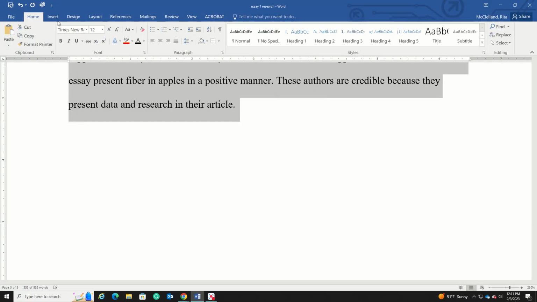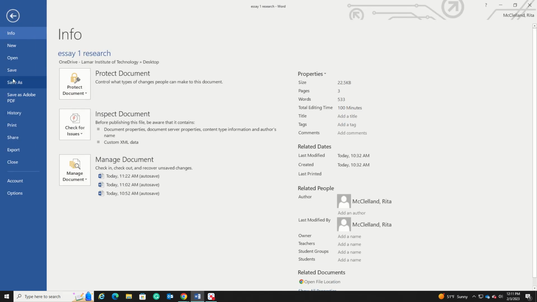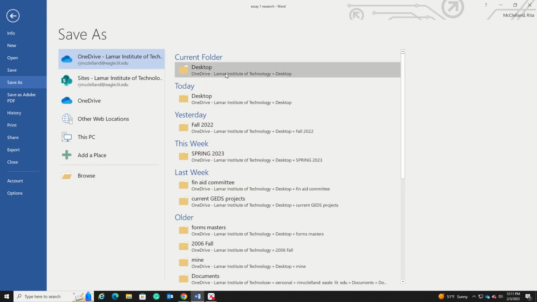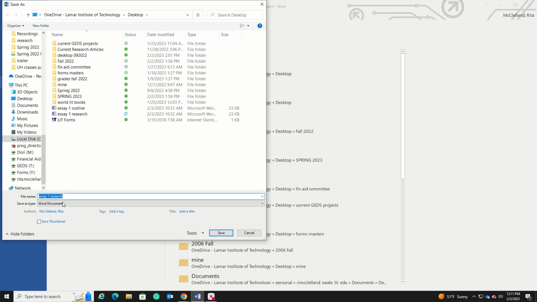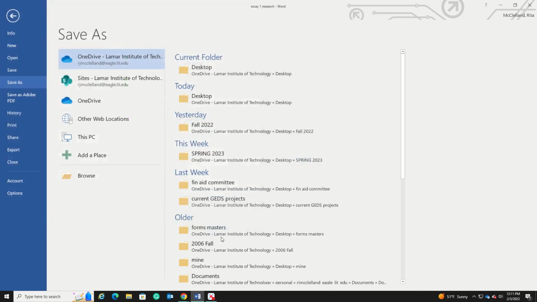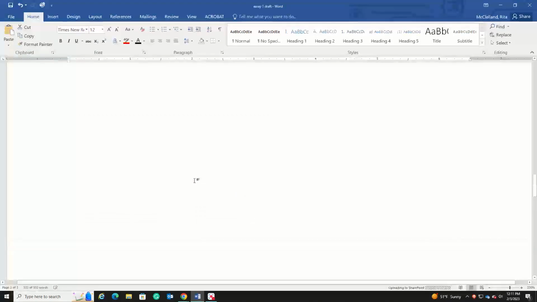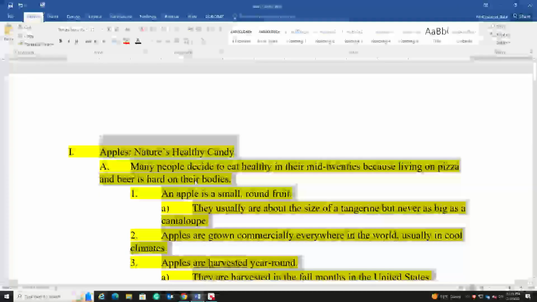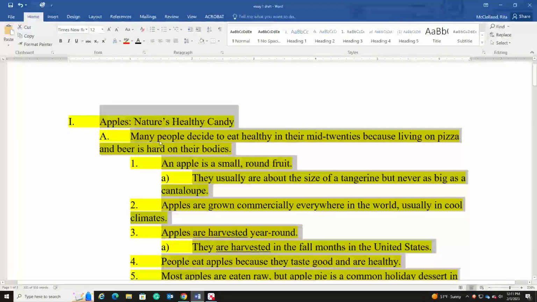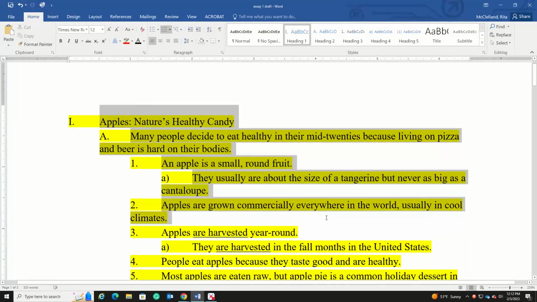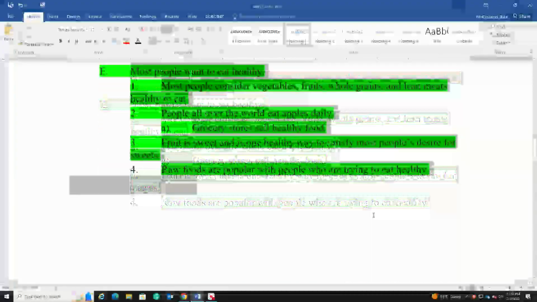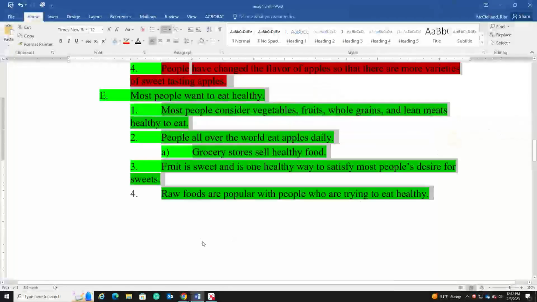And we're going to do that. So see, here's my essay 1 research. So I'm going to save this as essay 1 draft. There we go. I always like to copy and paste it just in case something happens and I lose it. So how do I turn all of this into a draft?